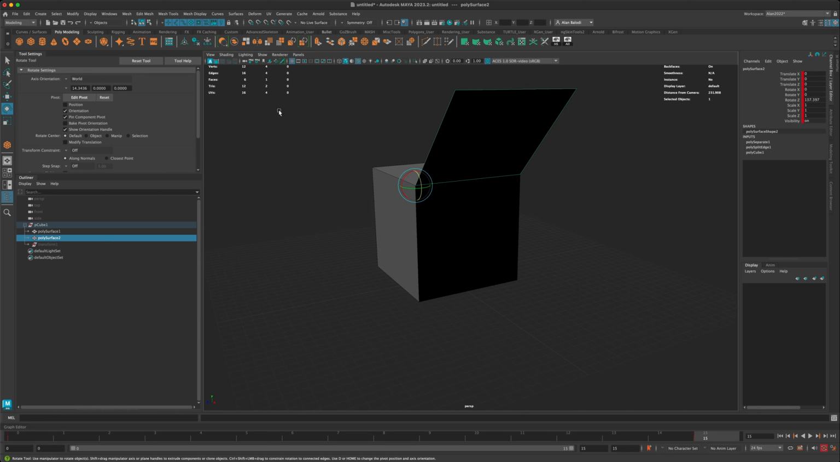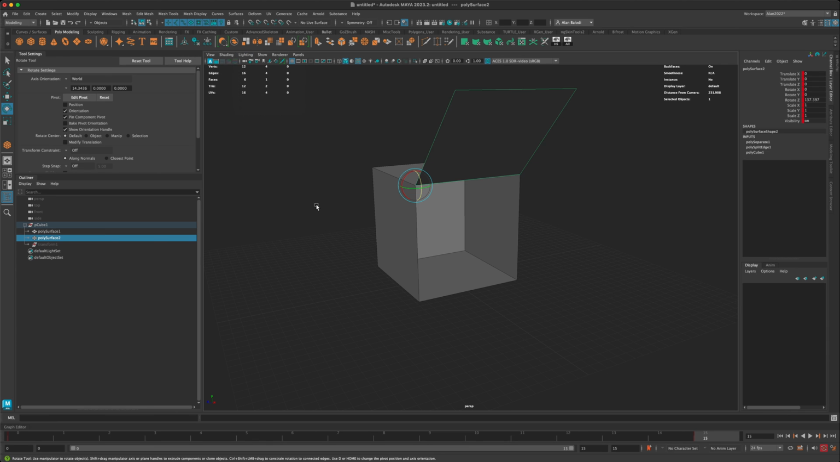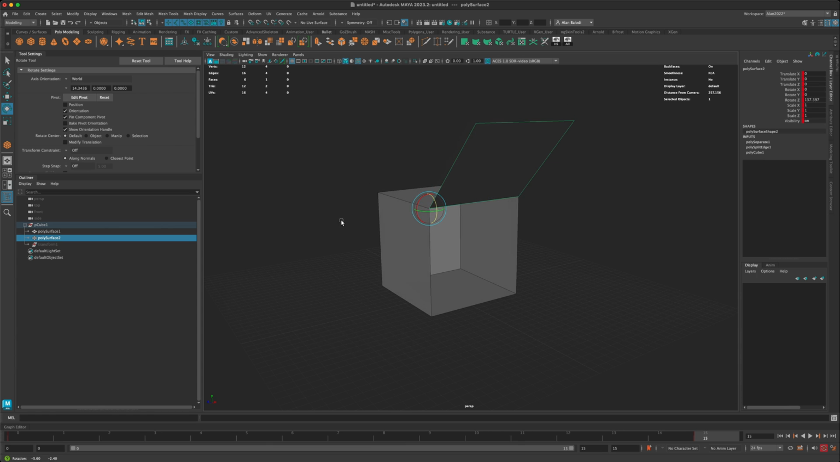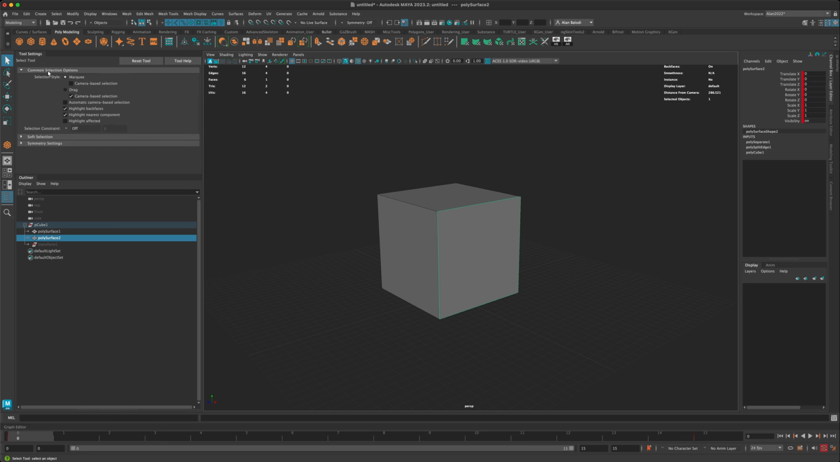All right. The reason it's black is because under lighting, I have two-sided lighting turned off. If I turn that on, you can see that that actually gets activated. And voila, here's the side just being opened and being controlled as a separate piece from the box. So keep that in mind.